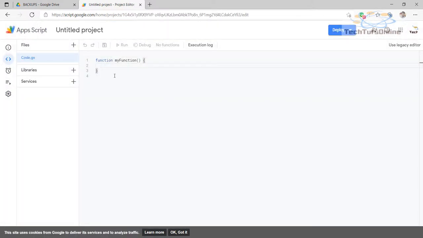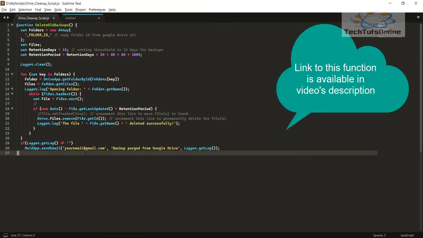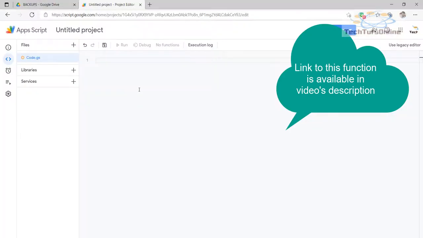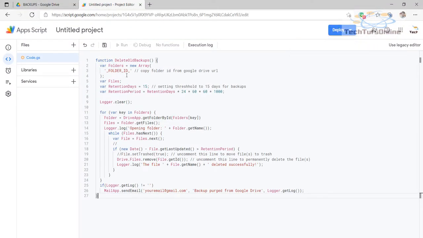You'll see Google has already created a skeletal function for you. I will select this and delete. Since I have already written my function, I'll copy this function over here. There are certain things that you need to change here. First of all, folder ID.